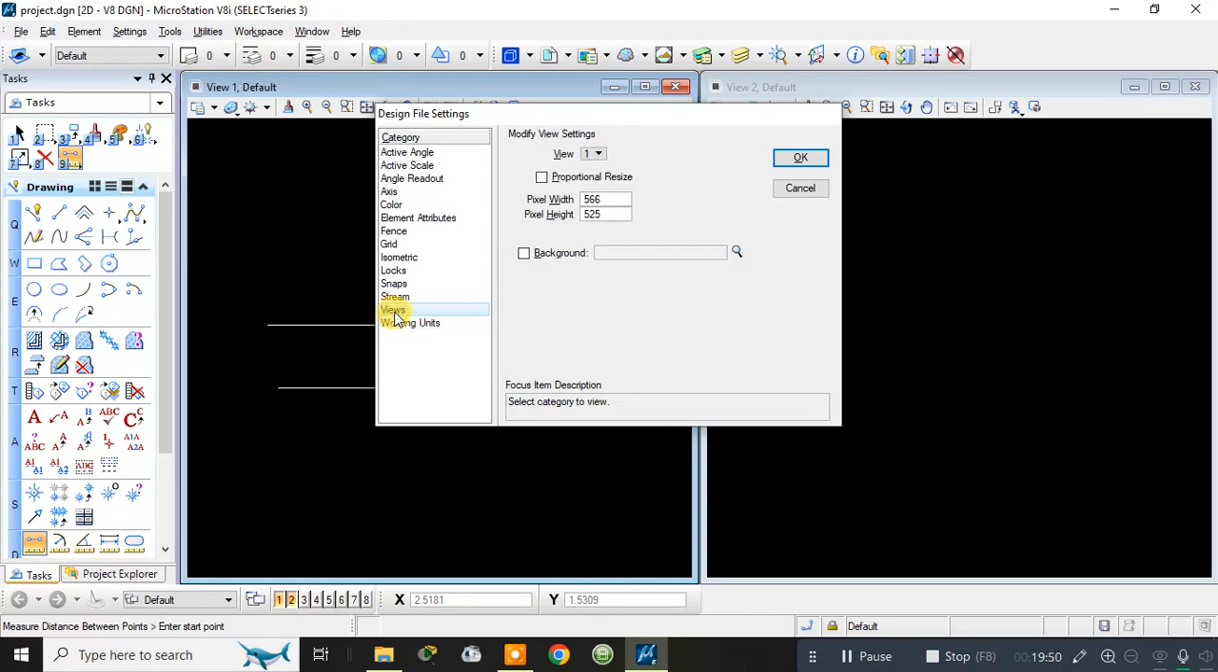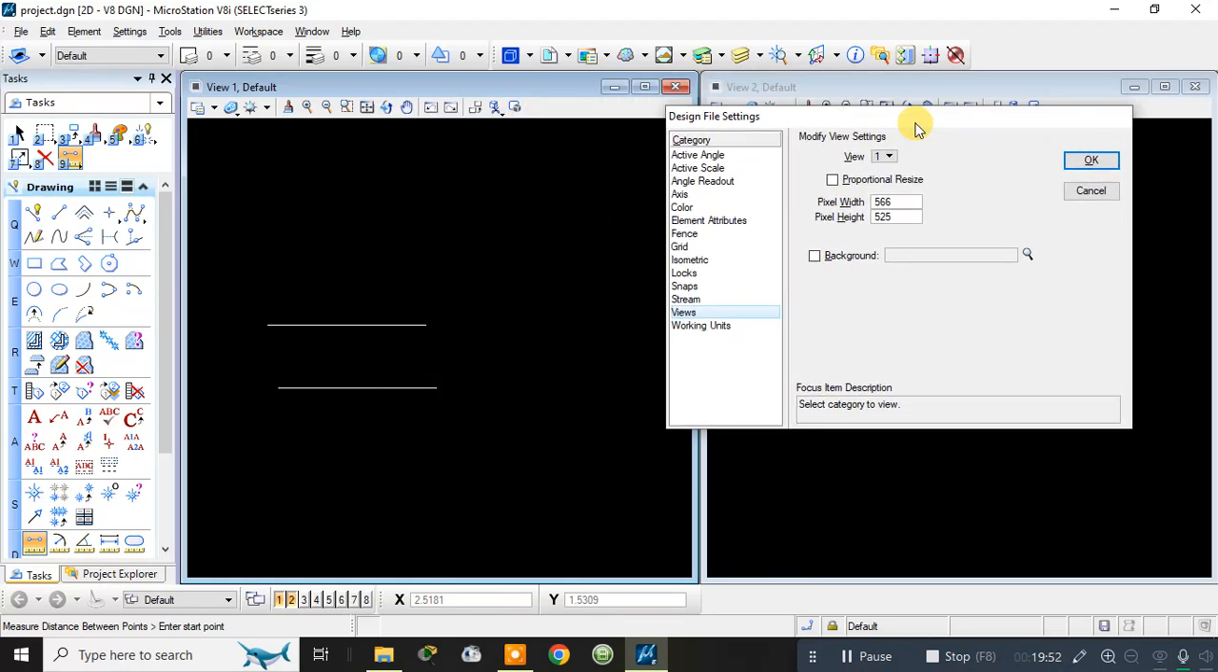Now let me go to the view. This one is the view. I can keep the view space. This is the viewing space. I can keep this viewing space as 566 by 526 pixel. Now let me start from the beginning. Active angle: the active angle is 0 degree and tolerance is 1. What is active scale? This is the scale of the sheet where I need to draw, that is 1:1.